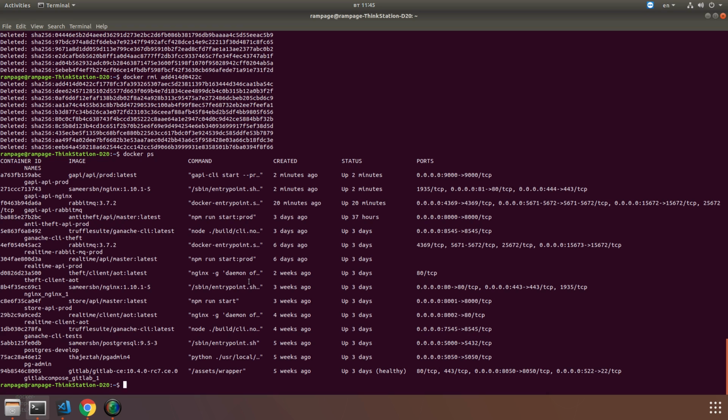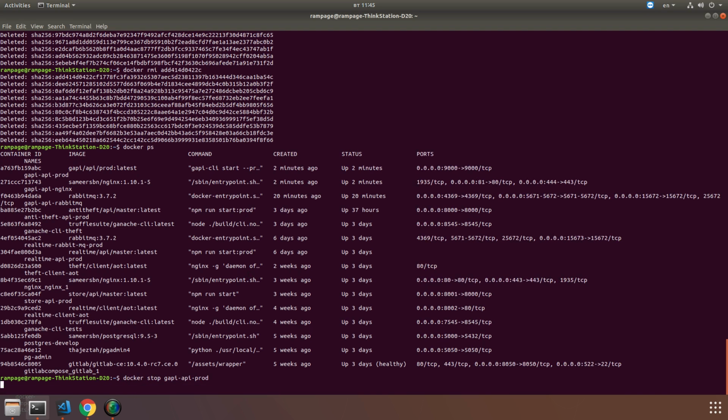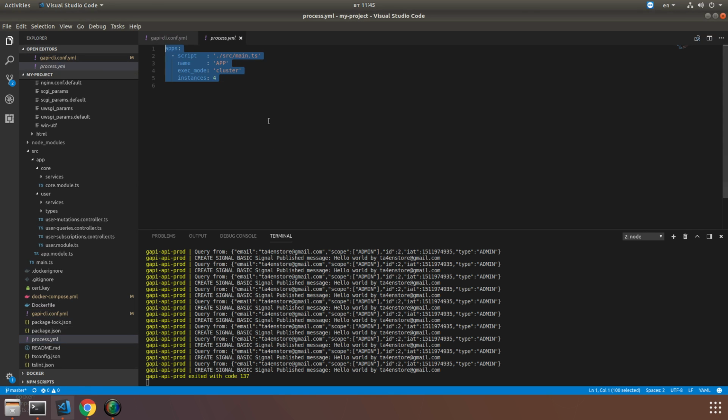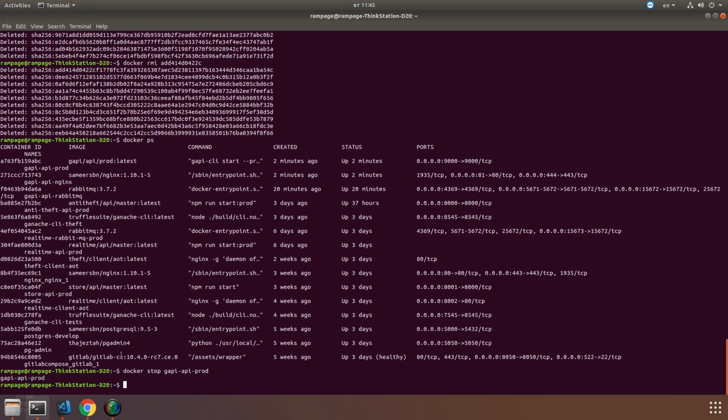As you can see, I will stop it, Docker stop, to show you that this is the main thread. This is one single Docker container with 4 processes inside. You can check process YAML. Inside instances, I have default 4 instances, but you can specify as many as you want. As you can see, Gapi API production exited because I have stopped this container.